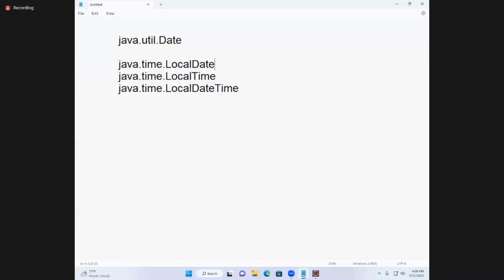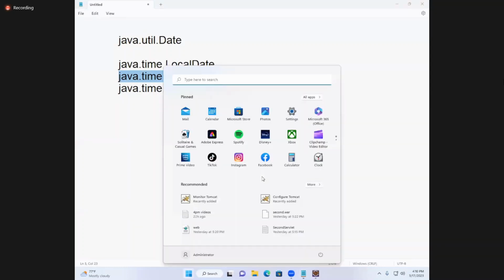If you want only date, LocalDate. If you want only time, LocalTime. If you want both date and time, LocalDateTime. 3 classes. Okay. If you want to display date, go for LocalDate. Only time, LocalTime. You want both, LocalDateTime. These are the classes available. Now suppose I want to display system time. Here, LocalTime. LocalTime methods are there.